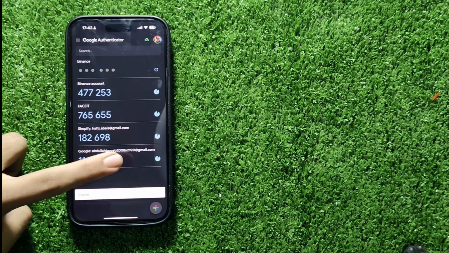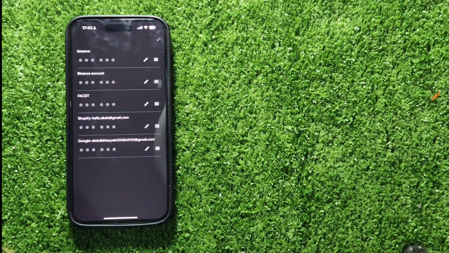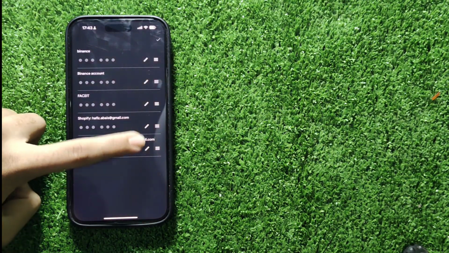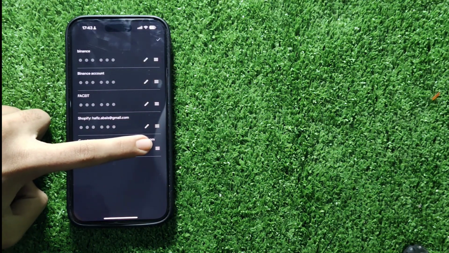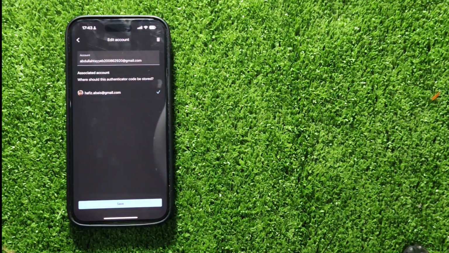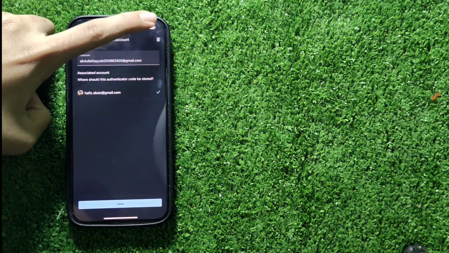Click and hold the account you want to delete. When you release it, you'll notice a little pencil icon at the top right corner of the account. Go ahead and give that a click. When you click on the pencil icon, a menu will pop up. Look for the delete option, it's usually right there in the top right corner.